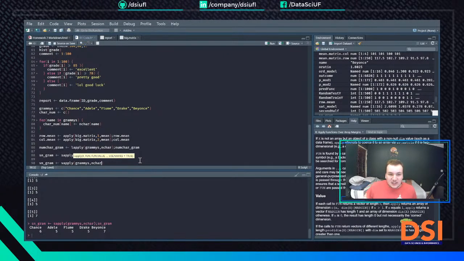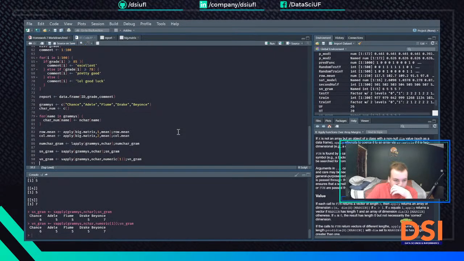Vapply is very similar to sapply, except now we have to specify the specific output, right? So it's going to be numeric and length of 1. We only want a singular numeric vector, so that's what we're saying by that. And so let's look at that. Gives us the same thing. So these are two ways to do the same thing.